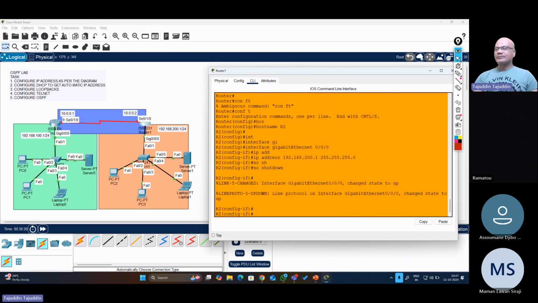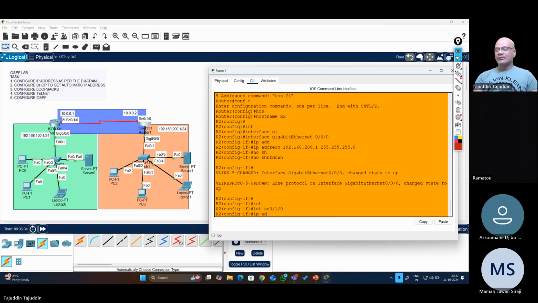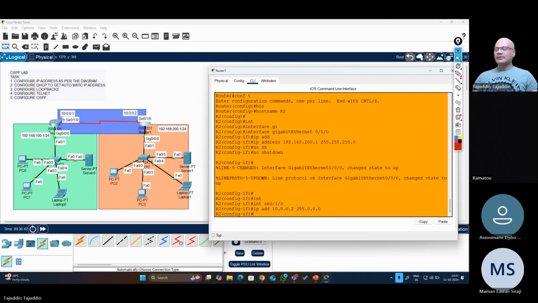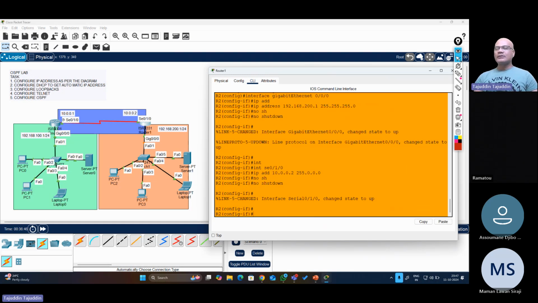I say no shut. Next, you give a serial interface, serial 0/1/0. The IP address is 10.0.0.2 and with a subnet mask. So just give the no shutdown. Okay, the interface is up now.